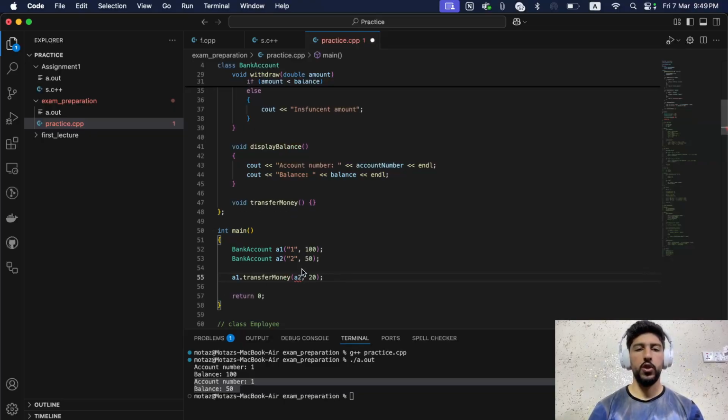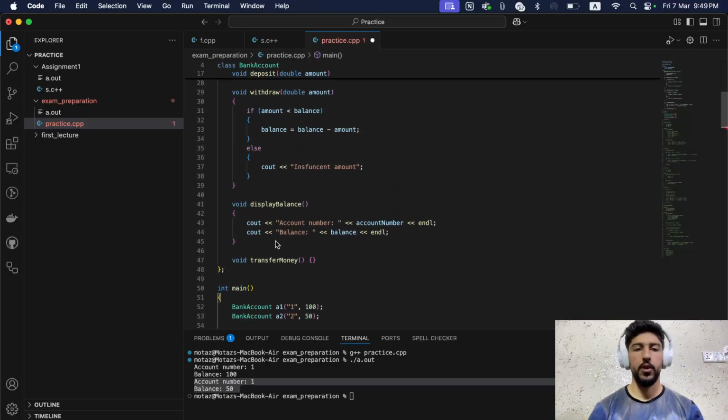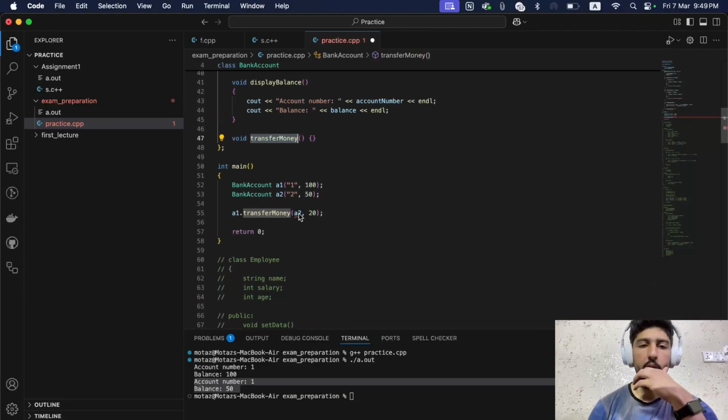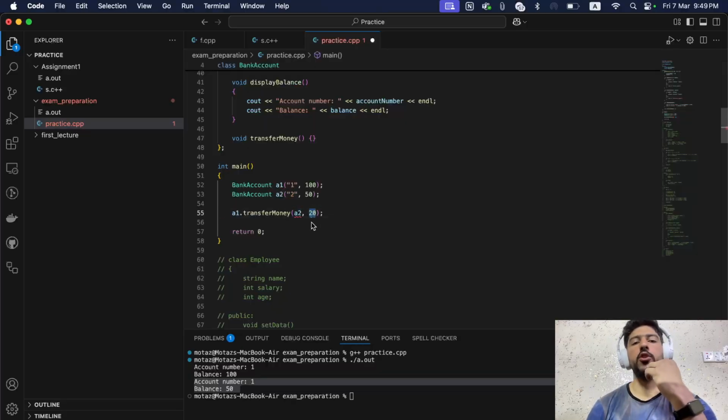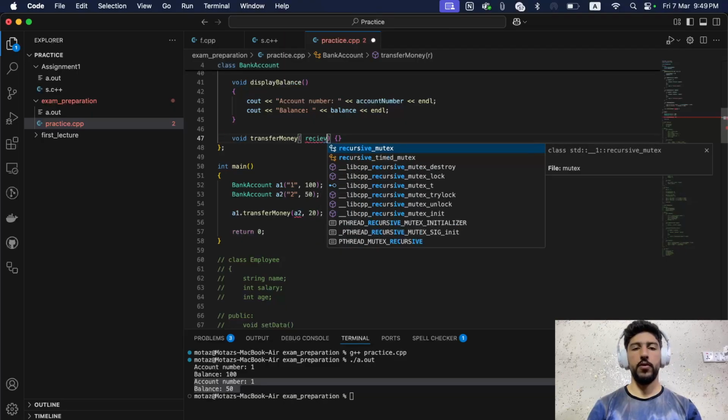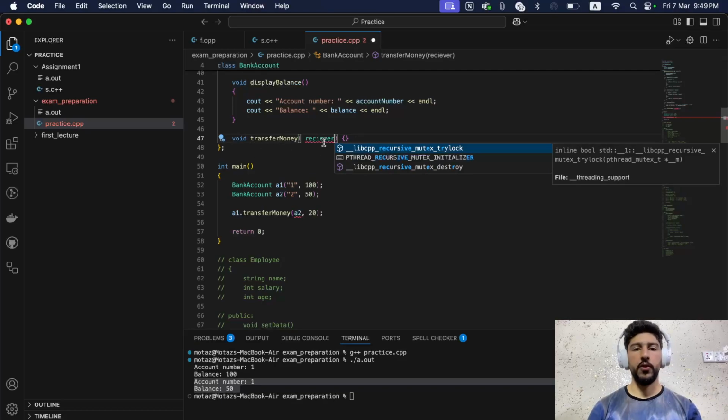Now this warning is because we didn't implement it yet. The transfer money is not implemented yet. But for now, think of it this way. We have account number one that wants to send money to account number two, and the amount of money that we want to send is $20, right? So the transfer money function should have a receiver, okay? So we say a receiver.